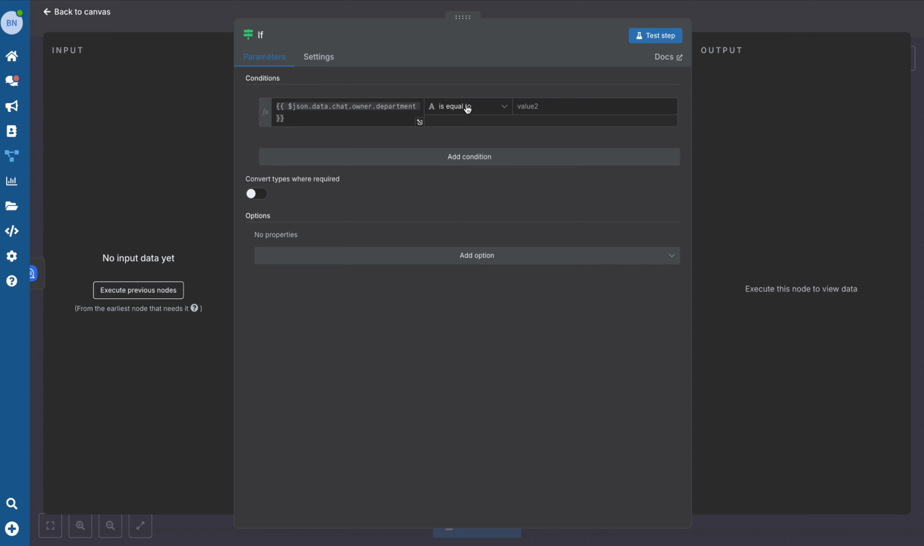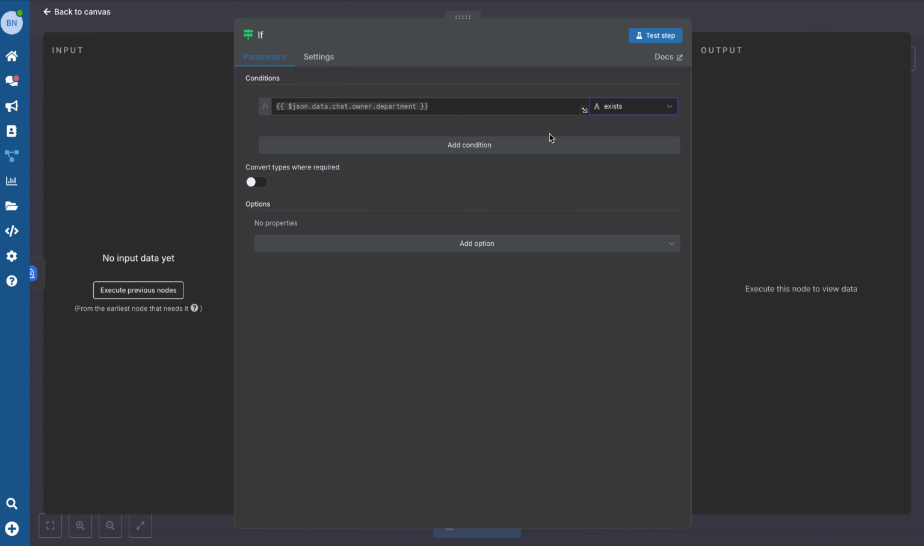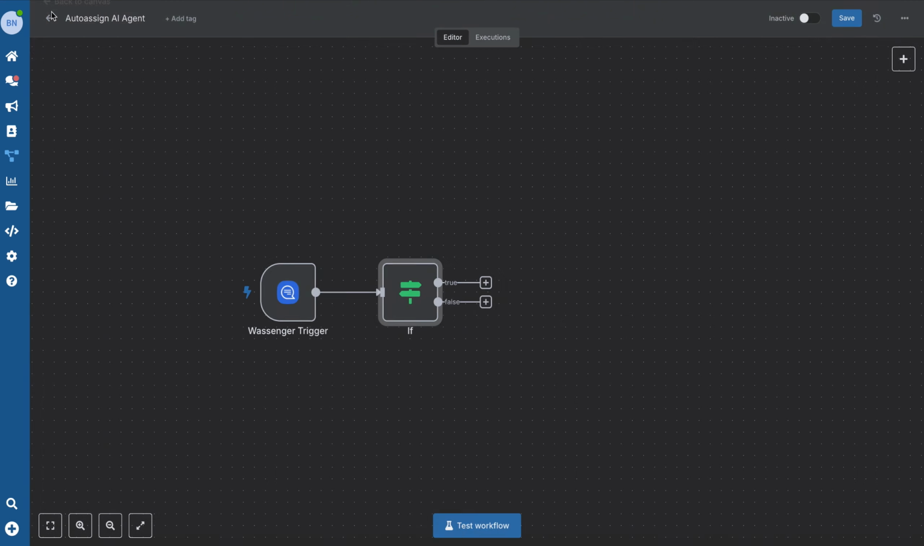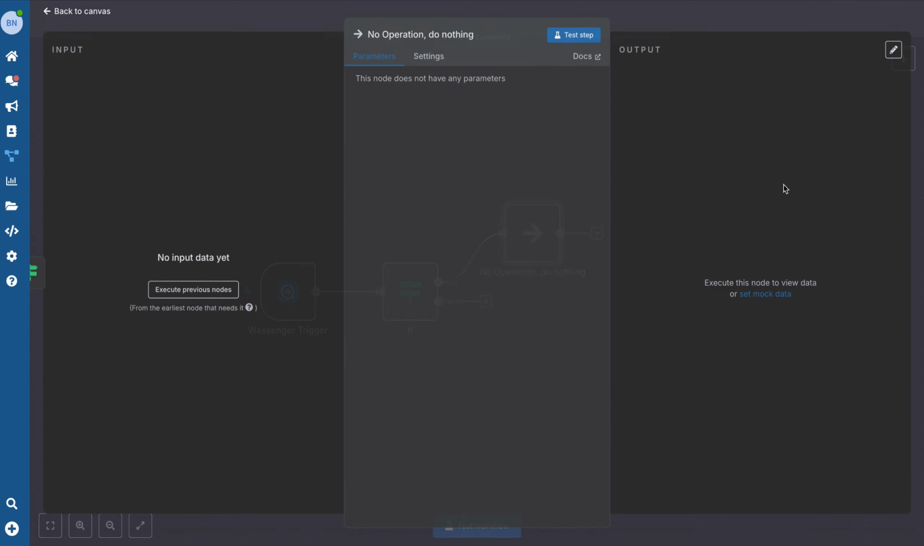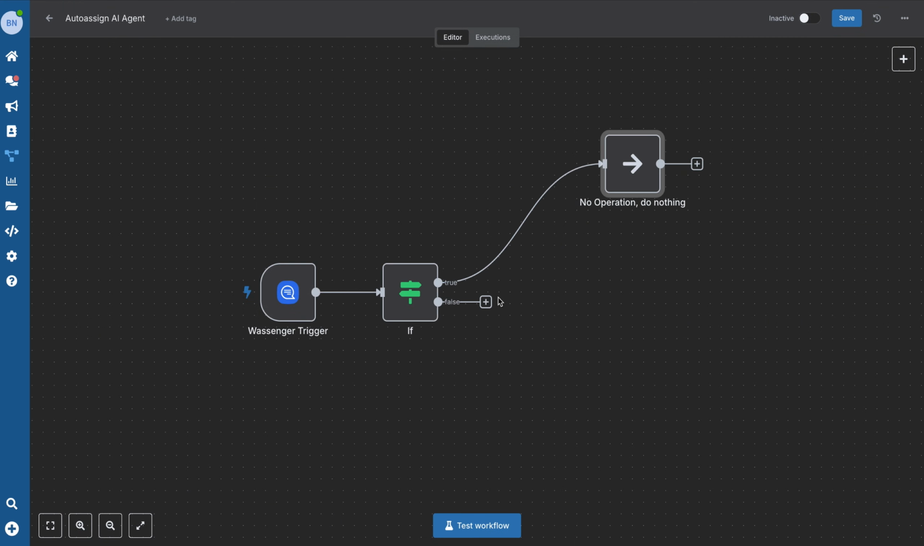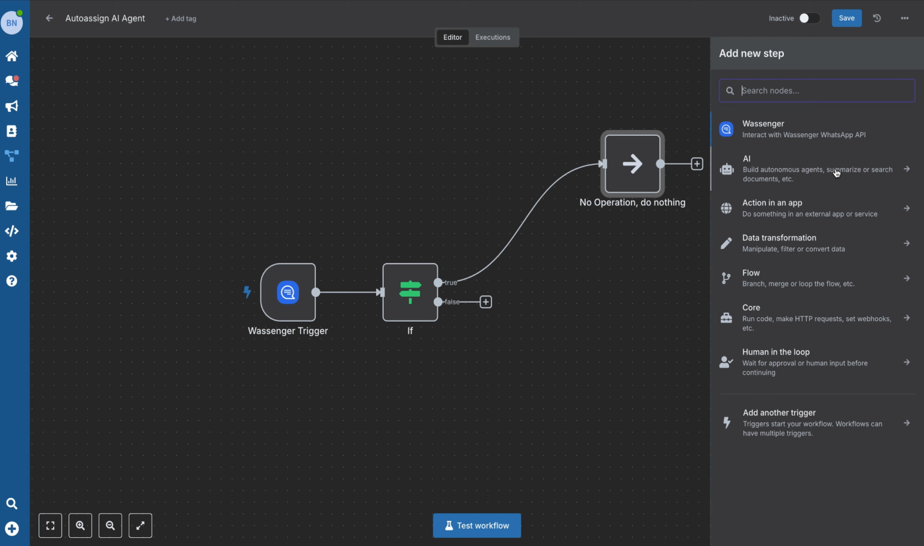Here's a pro tip though. This is a pretty simple scenario. You could also configure it to check whether the last message was sent a long time ago. Now change the condition to string and select the option exists. After adding this if node, you'll also add that no operation do nothing node for the cases where a department is already assigned. And then, of course, the path for our AI agent.